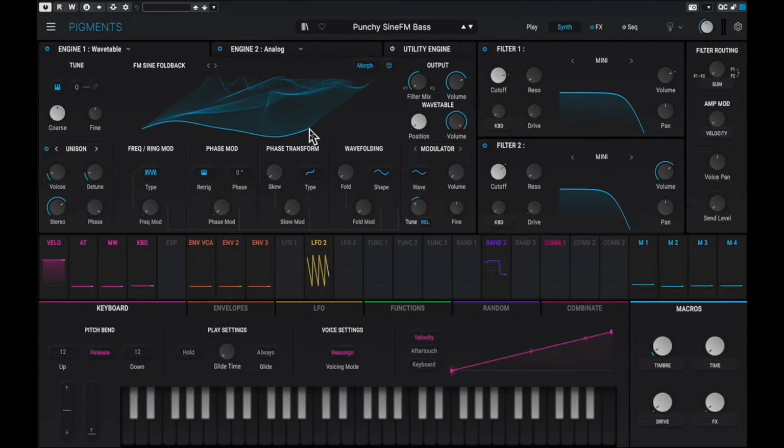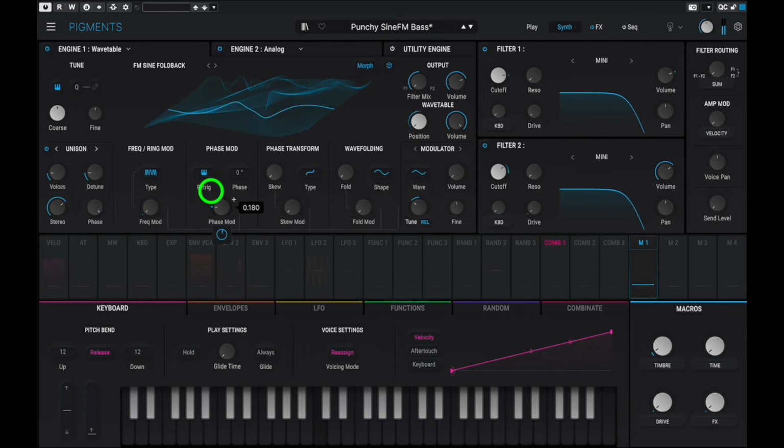Now let's add some phase modulation, which will add lower pitched harmonics to the sound. And let's use frequency modulation to add higher frequency harmonics.